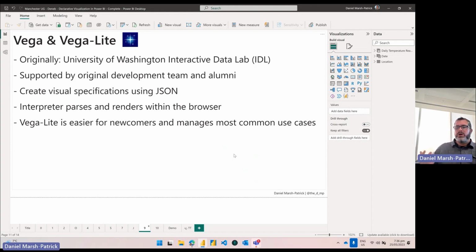And why wouldn't I use those? Because it's not proprietary to Microsoft. You can get help on Stack Overflow, on all kinds of sites you might normally ask for help. So we're not inventing a new DAX here. We're bringing something in that could be portable. And if you get something to work in Power BI in Vega or Vega Lite, you can take it somewhere else. That's the cool thing about it.